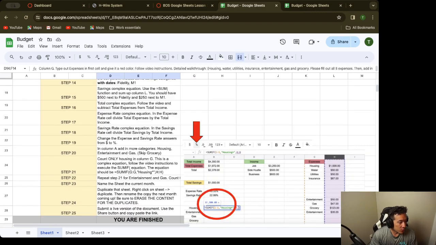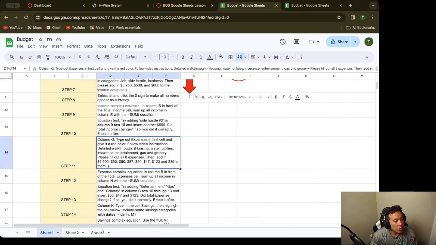Step 11. So we got quite a few steps. We got 25 steps. Column G. Type out expenses in the first cell and give it a red color. Follow video instructions, detailed walkthrough. Okay, so I'm going to give you the instructions. Housing, water, utilities, insurance, entertainment, gas, and grocery. Please fill out all 8 expenses with this amount.